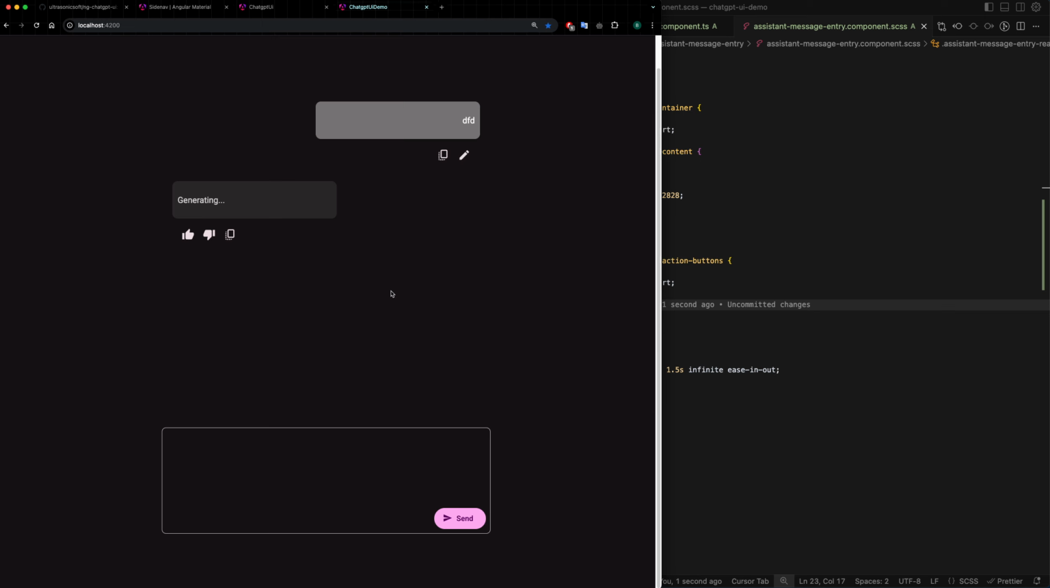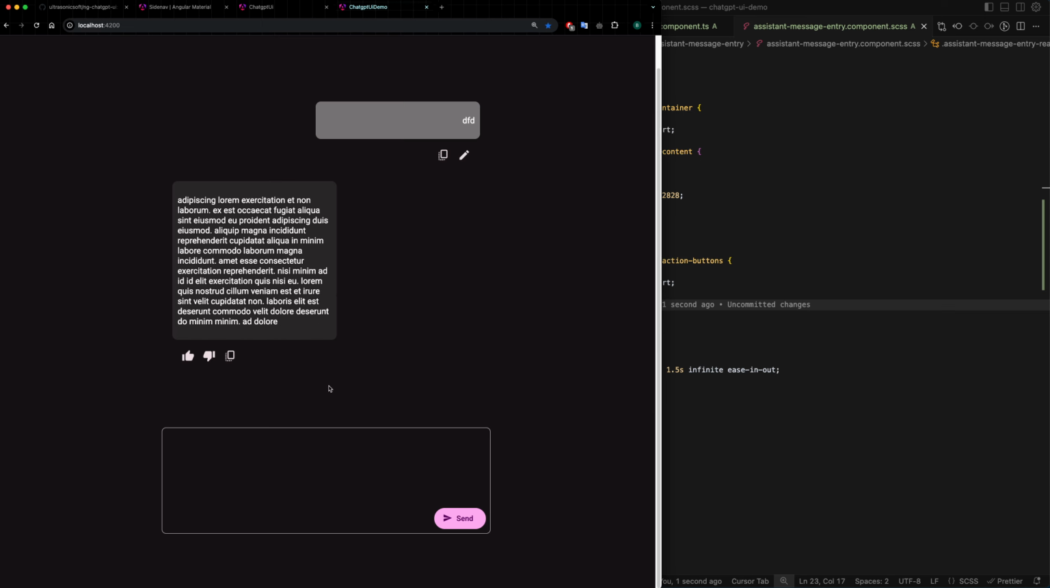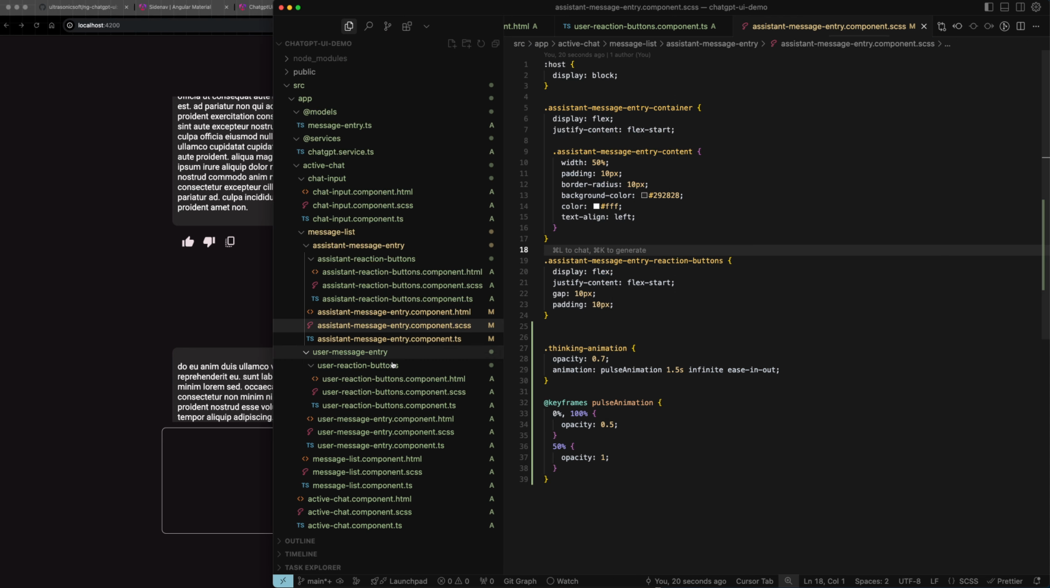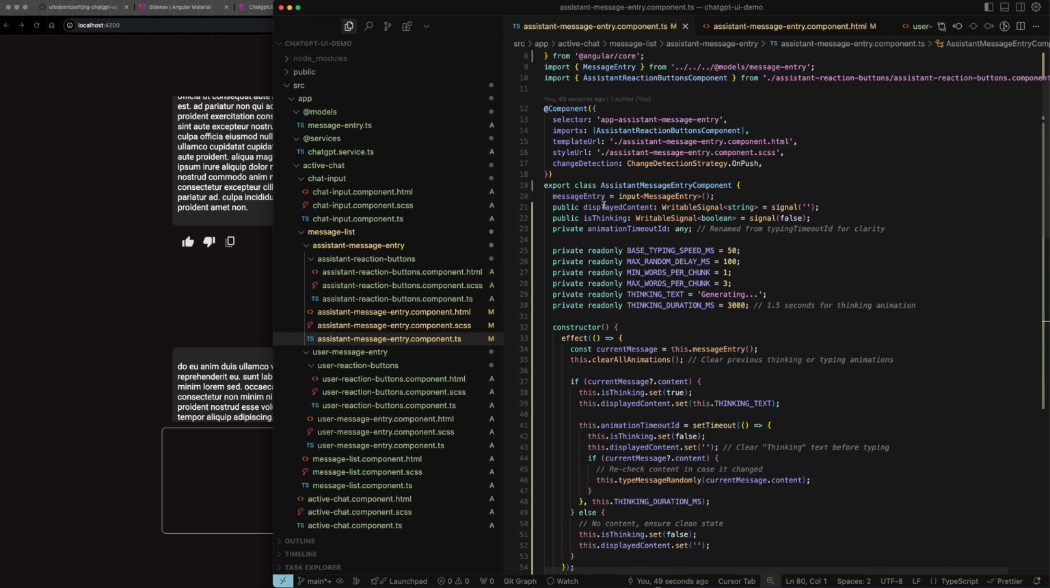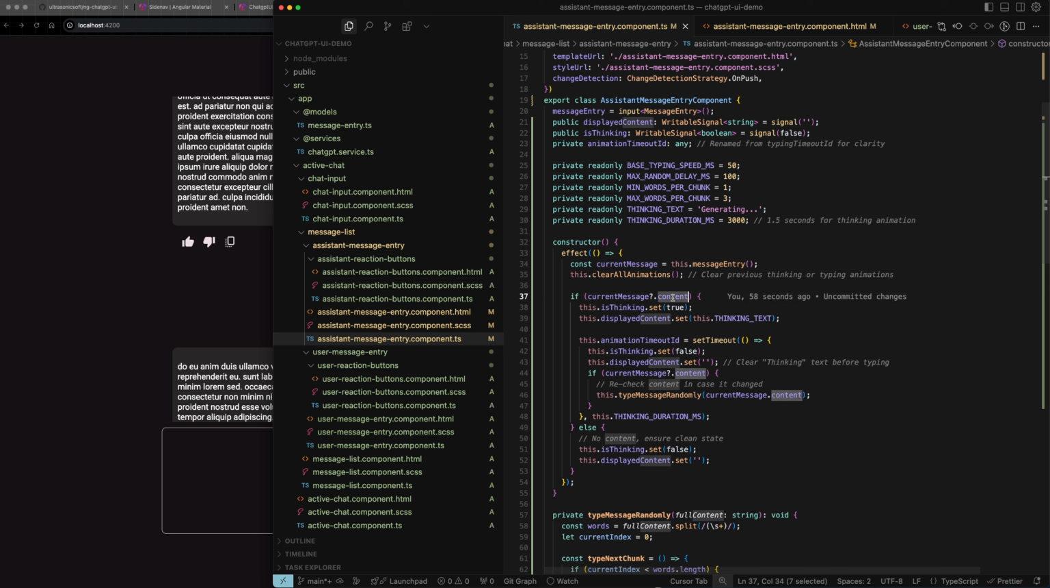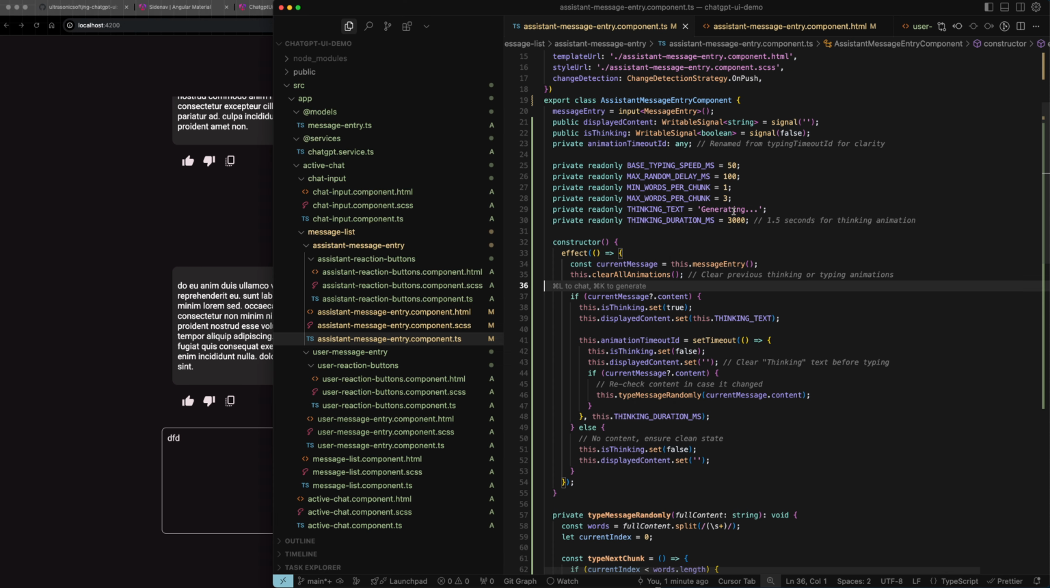Now let's send something and check the output, then we walk through the code. Okay, so as you can see, whenever I send a message, first it shows generating, and then it will generate output. So what happens? First thing we do is we have this is thinking signal. So is thinking in constructor, first we say if there is a message, we want to set it to true, and we set the text thinking generating. That's why we see the generating, or we can say thinking.